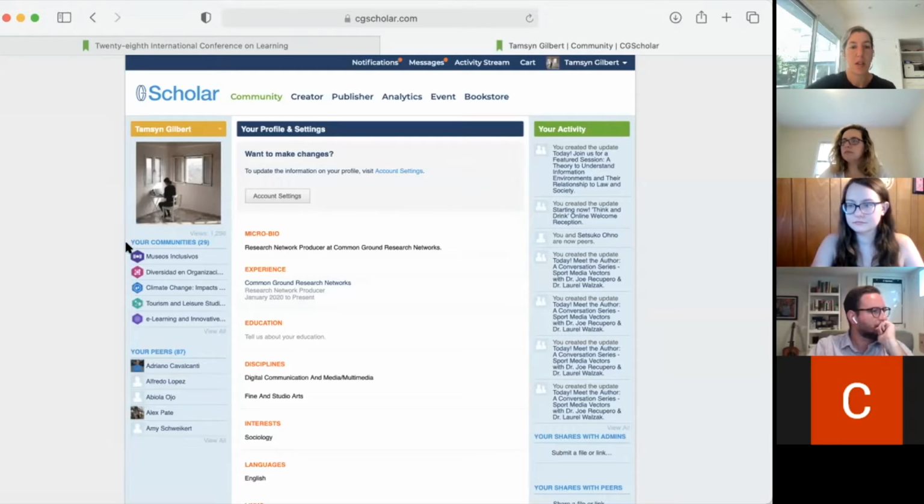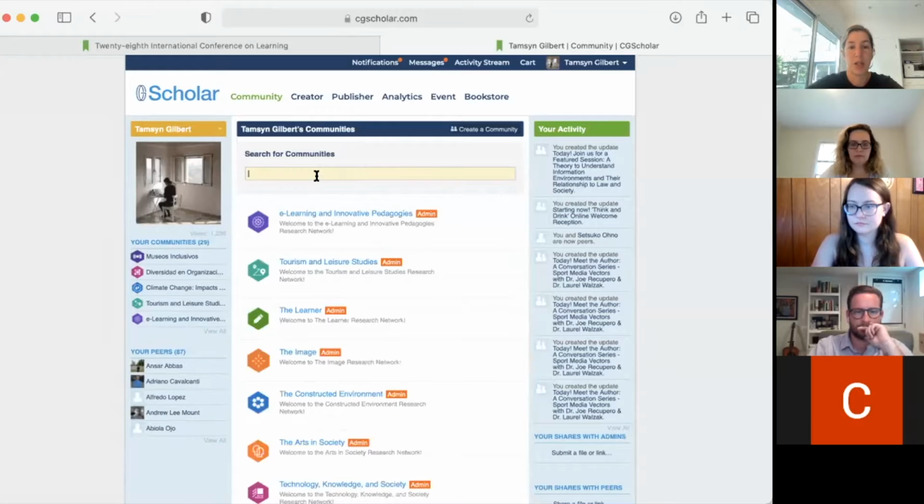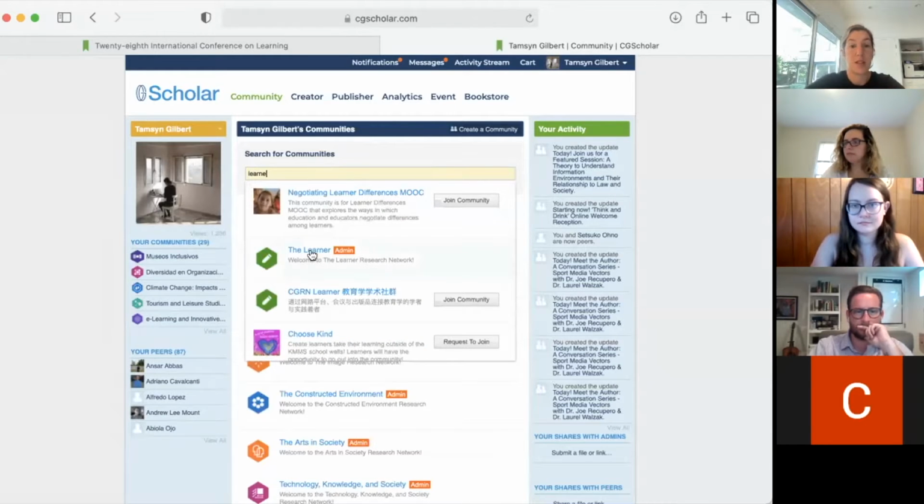Then over here on the left are your communities. You'll have the learner community there. I'm obviously admin, so I'm a member of all the communities here, but I'll just show you. If you're a member of more than one community, you can search. Sorry, there's the learner community here. And this is where we post things like updates. You get an email when we post an update in the learner community.